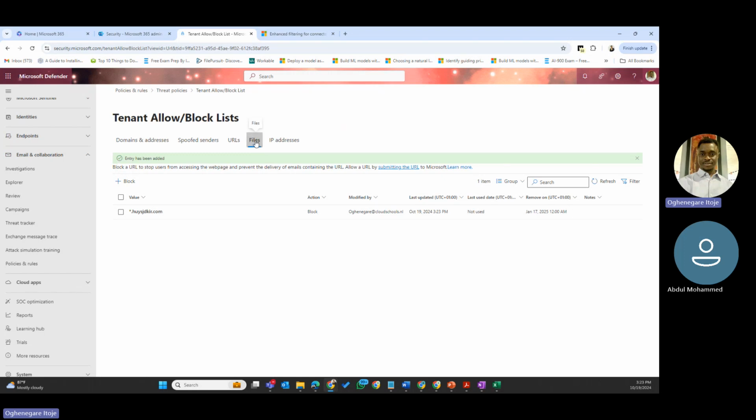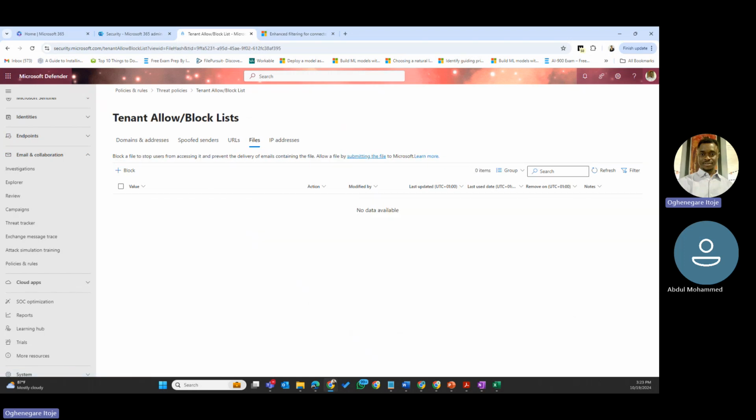Now, the next one speaks to file. Email messages that contain blocked files are blocked as malware, unlike that of the URLs. Those are blocked as high confidence phish, but these are blocked as malware because it's assumed that malware is actually delivered by files, and messages containing the blocked files are quarantined.